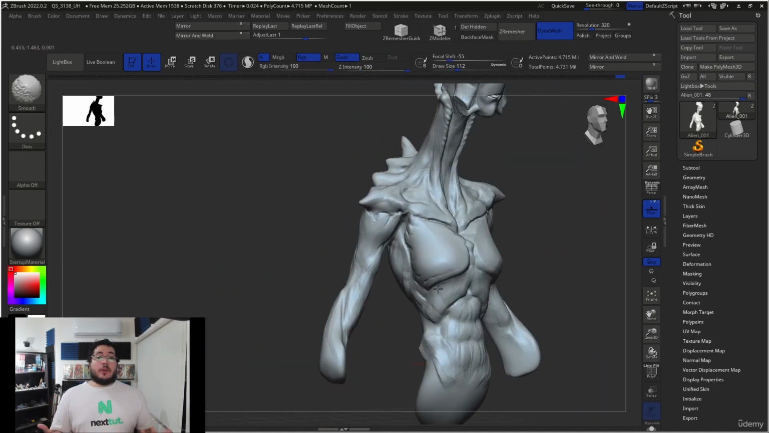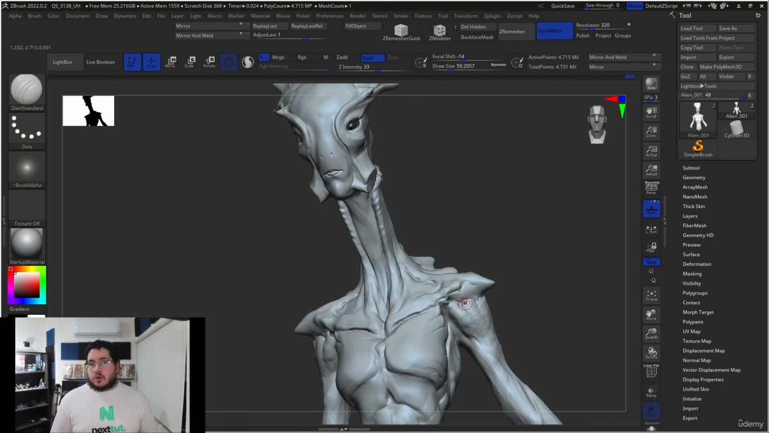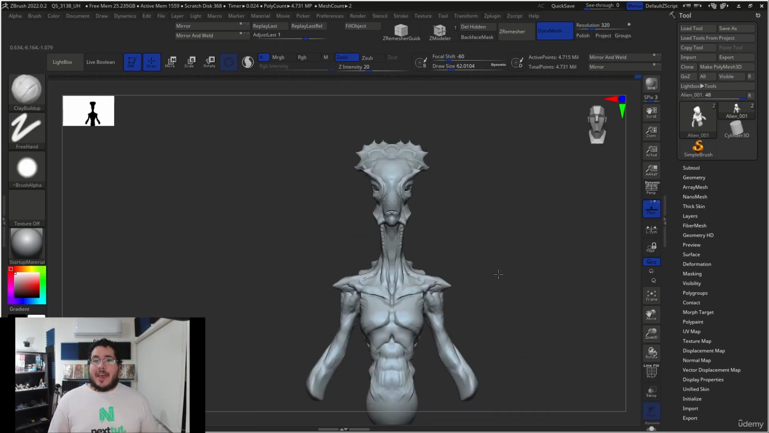software, and the only thing you need is to have a pen tablet to work with. It's going to be very important. Make sure to have ZBrush 2022 as well in the latest update, and you'll be ready to go.